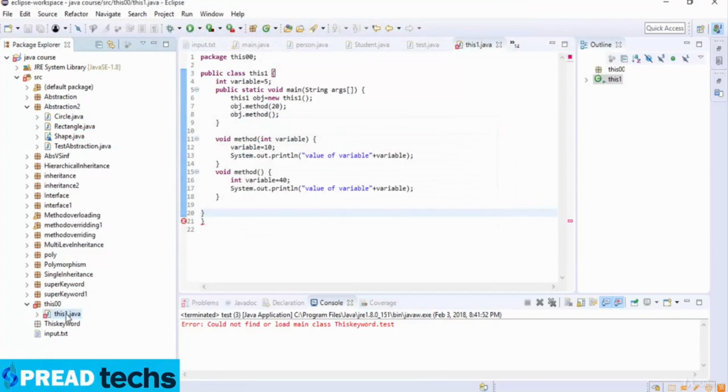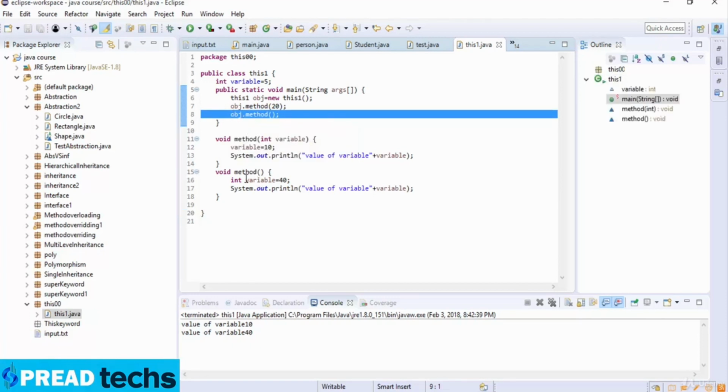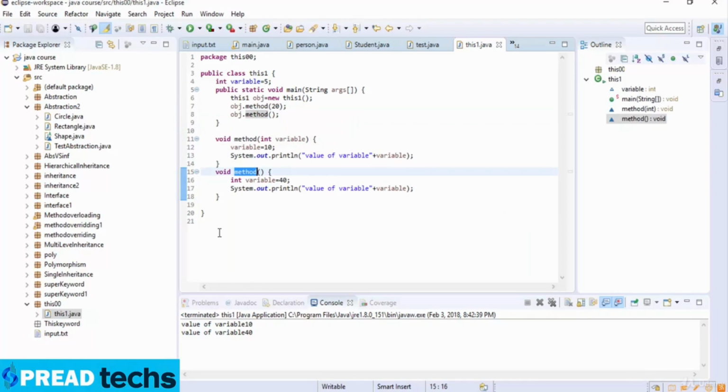I just remove this class and one curly bracket, and now I just run this code. So you can see the value of the variable is 10 and the value of the variable is 20, because this method which has the parameters has the value of 10, and then I just call another method with the name of the method, which is the value of the variable, which is 40.